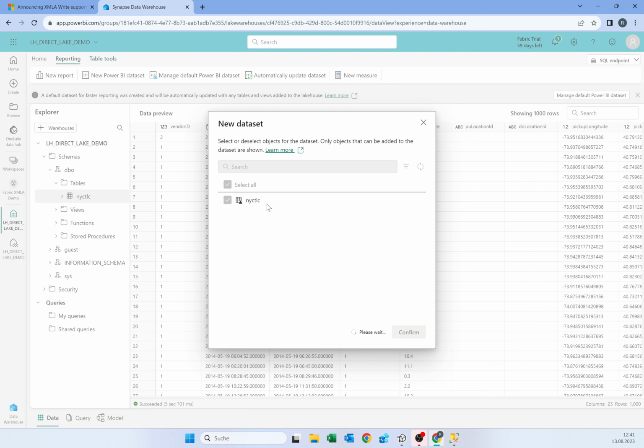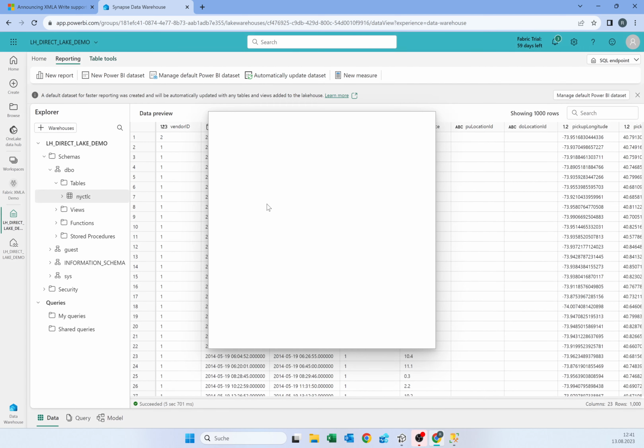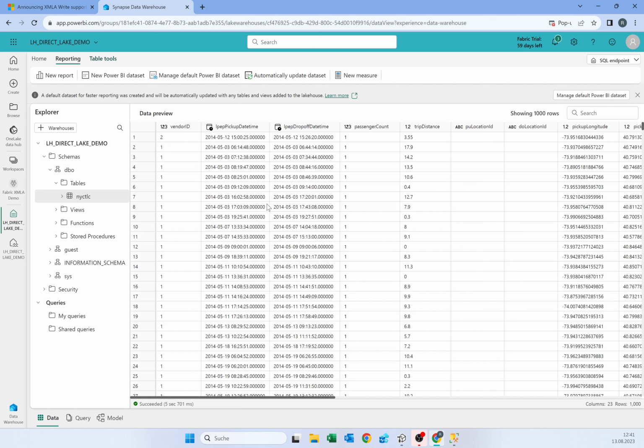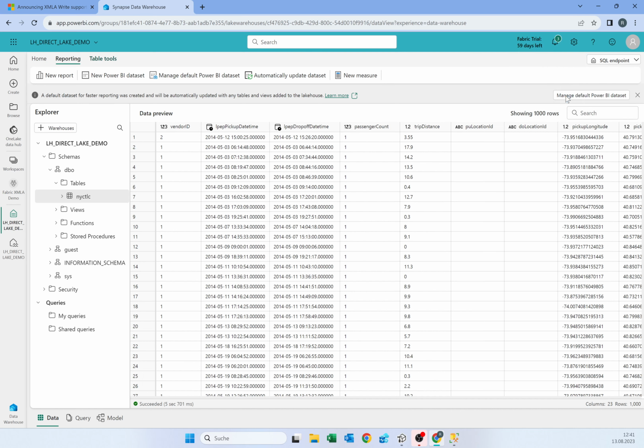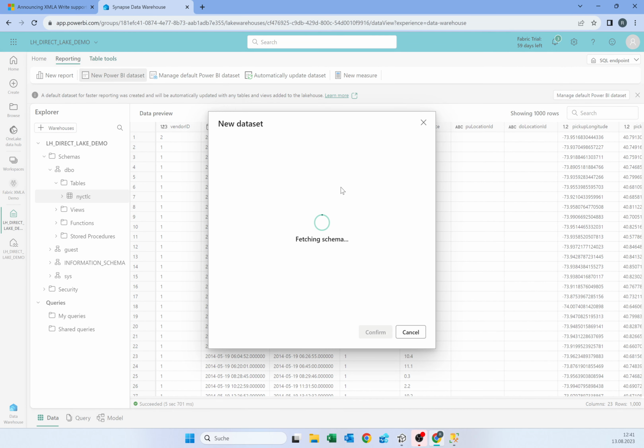And now the dataset should directly open and we can rename it. So we will rename it to DS for dataset. Oh, there's a pop-up been blocked. So we do that again. So DS for dataset, and then we can name it DS underscore taxi, for example.